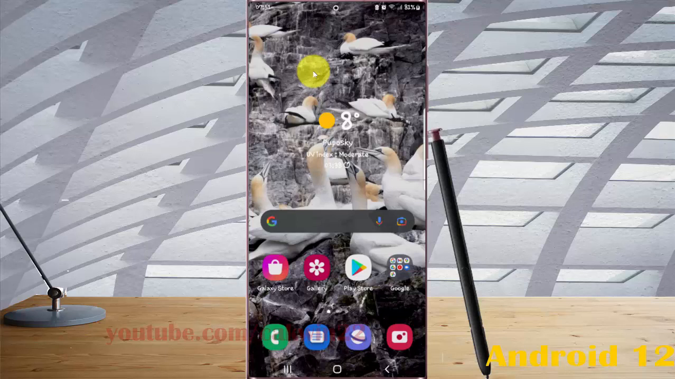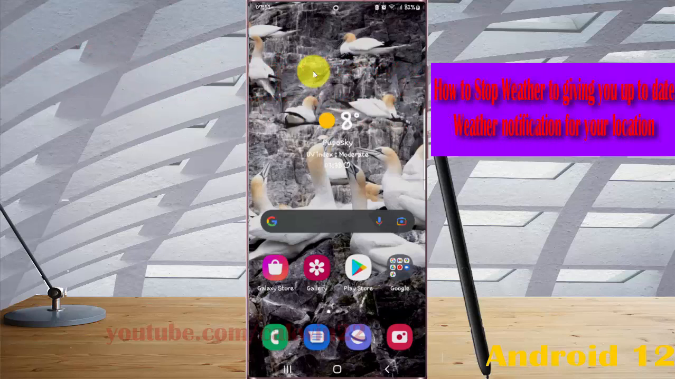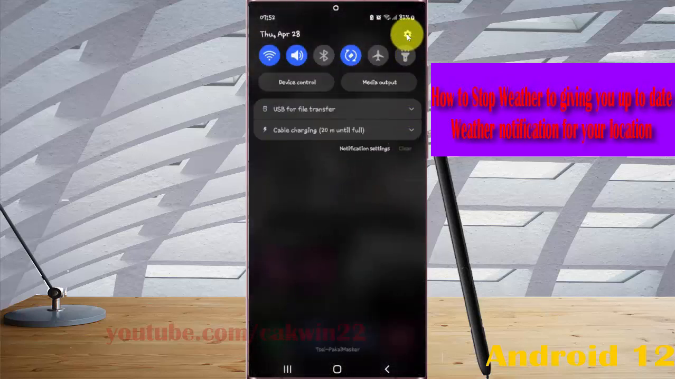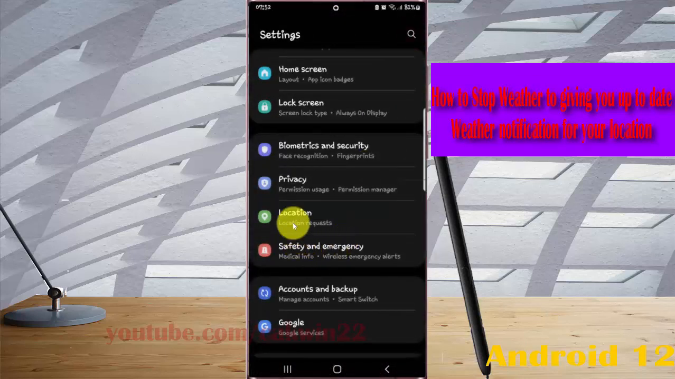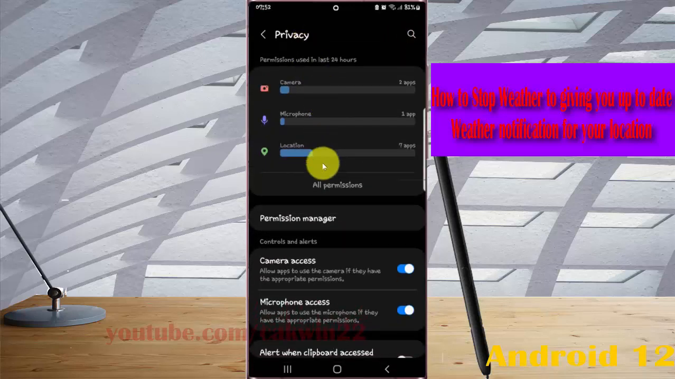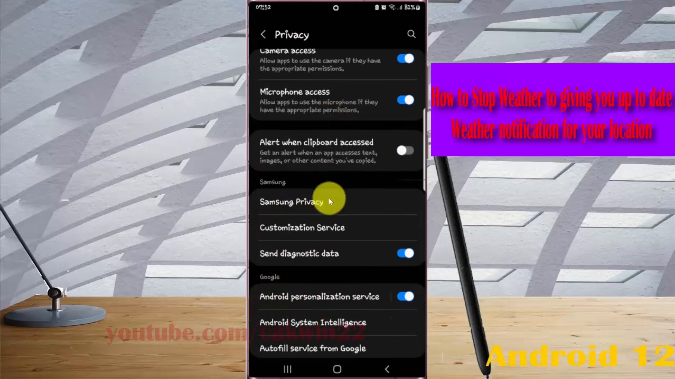To stop Weather from giving you up-to-date weather notifications for your location in Samsung Galaxy S22, S22 Plus, or S22 Ultra, open settings, swipe the notification panel, and then tap the settings icon. Select privacy, and then scroll down the privacy screen, tap customization service.